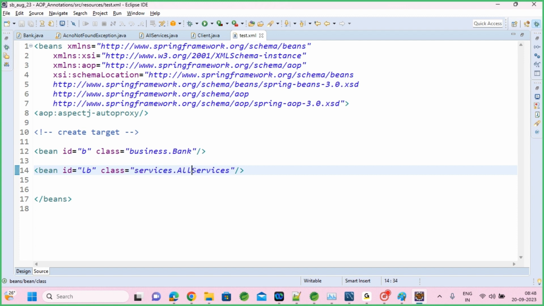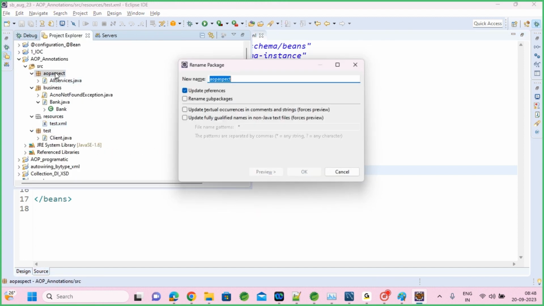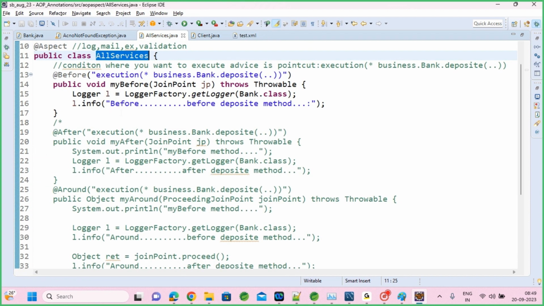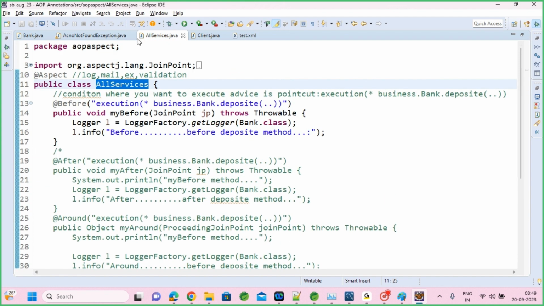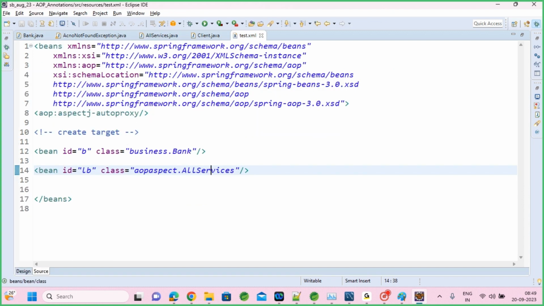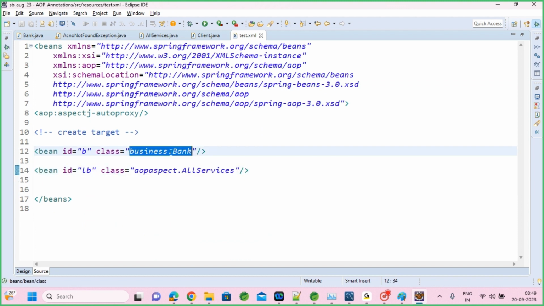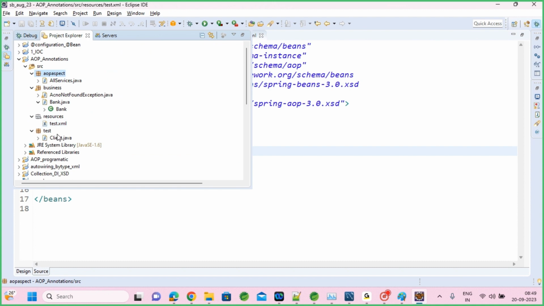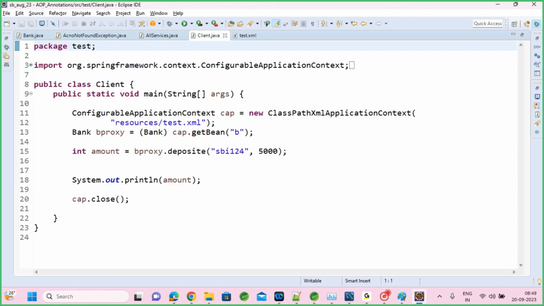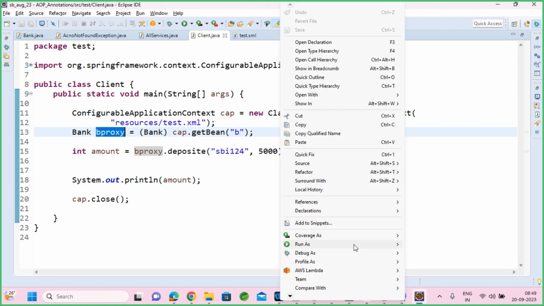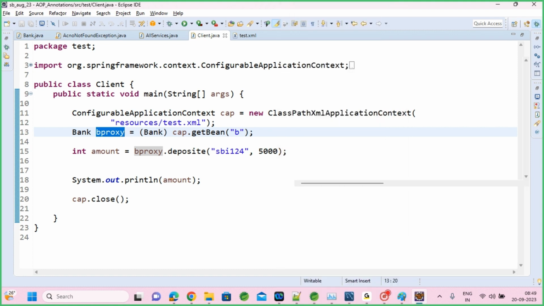It will understand from this service. It changed it, right? Okay. So it will create an object for your aspect, an object for your business, and it understands from this aspect it needs to create a proxy for bank. So at the end of the day, when you get a bank object, it will give a bank proxy object. So you can see the log also.